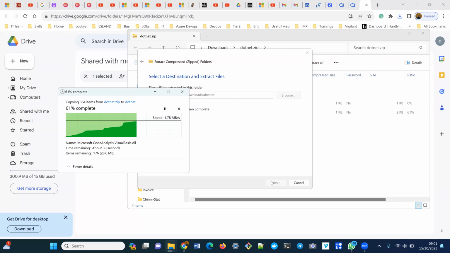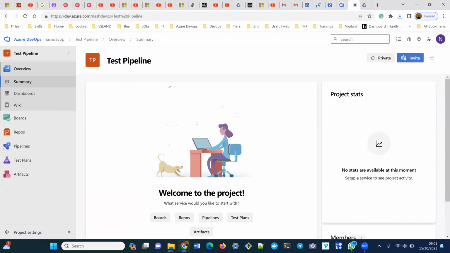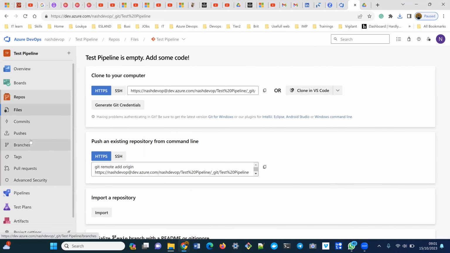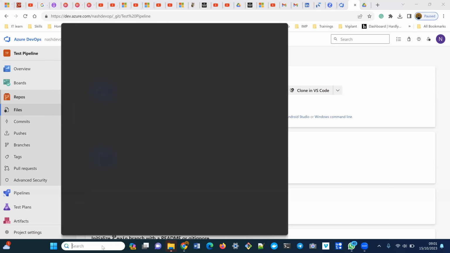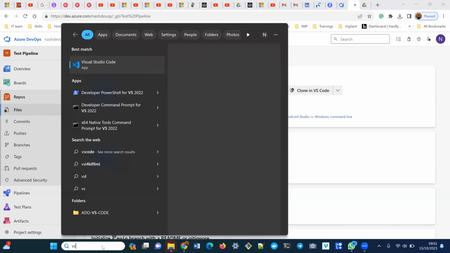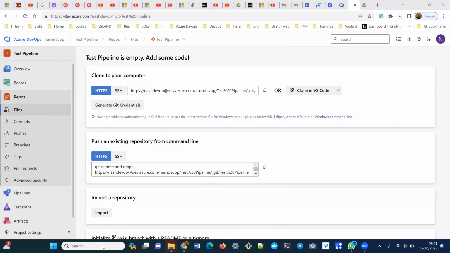Now go back to your project and create a new repo. So one repo will already be there by the pipeline name, that's fine. Click on that link and copy that link. And go to your Visual Studio Code, VS Code.